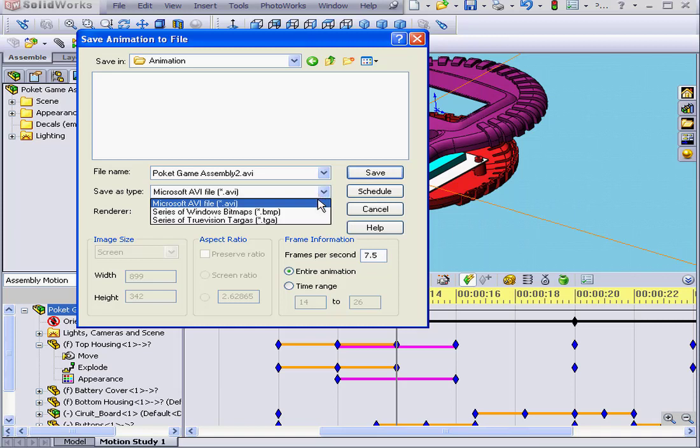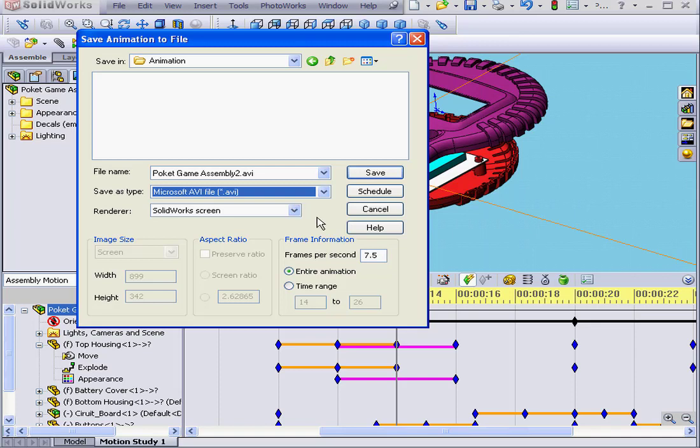Here we've got the option to save our animations as AVI video files or as a series of images, bitmaps, targas. Let's select the AVI video file option. Under Renderer, we can select the SOLIDWORKS screen or the PhotoWorks buffer if you have PhotoWorks as an add-in.